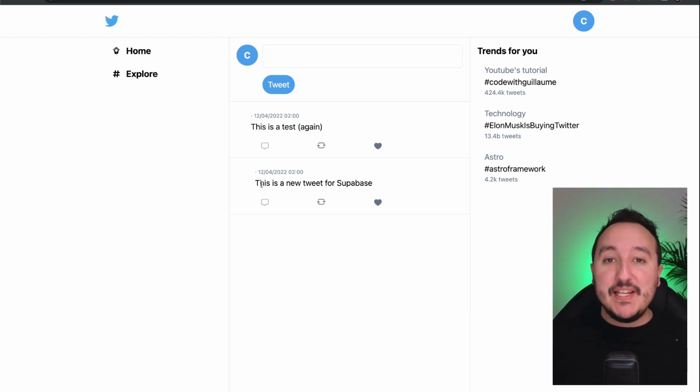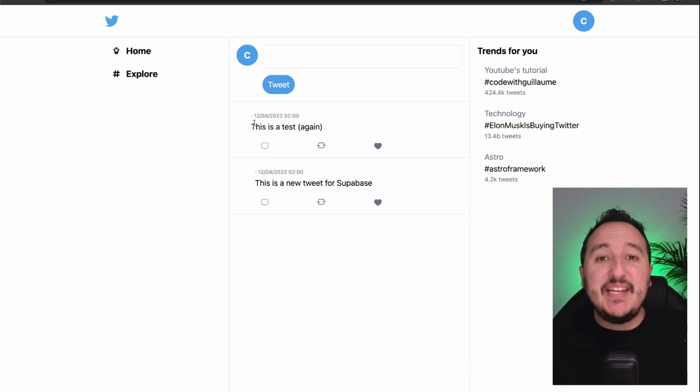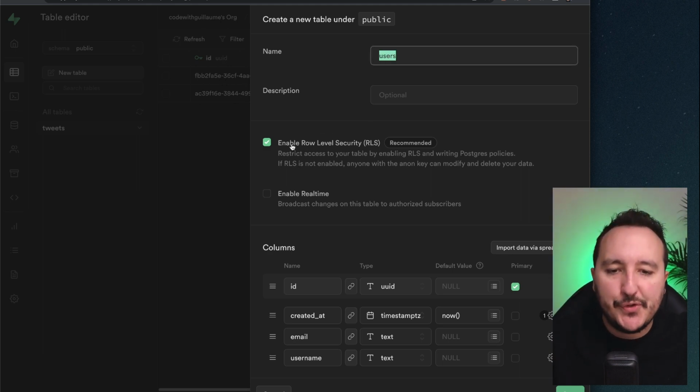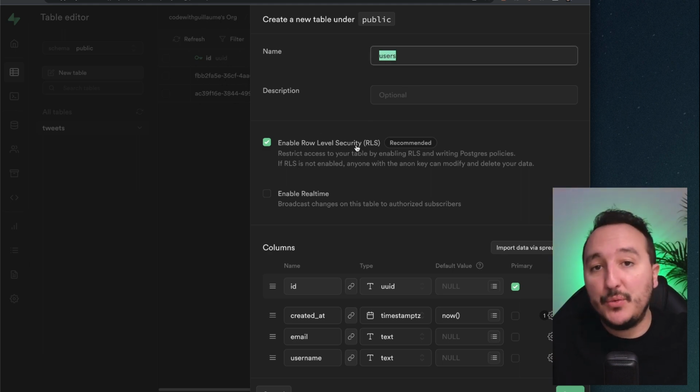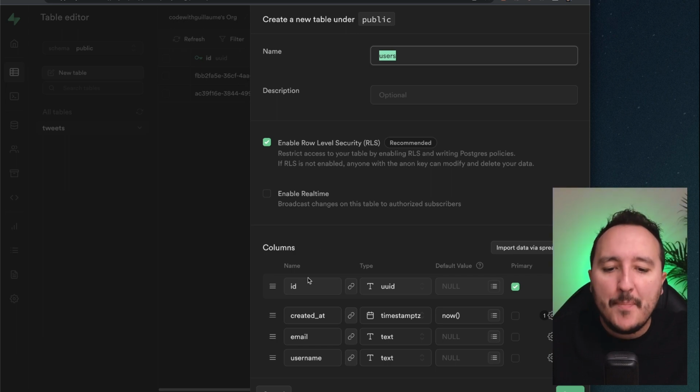But what we miss is the user, because in our tweet, we want to have the user model. What we want to do is create a new table, and this table is going to be users. So let's create the users table. The name is users. We enable row level security, which means that later we will be able to write our policies, otherwise this table will not be accessible. The user will have an ID that we're going to push by ourselves.